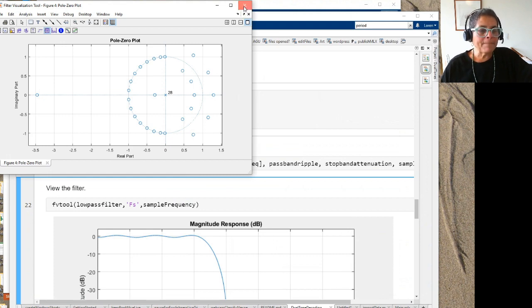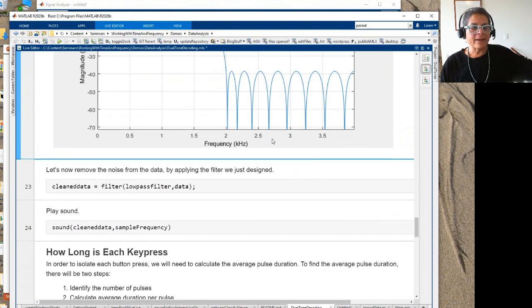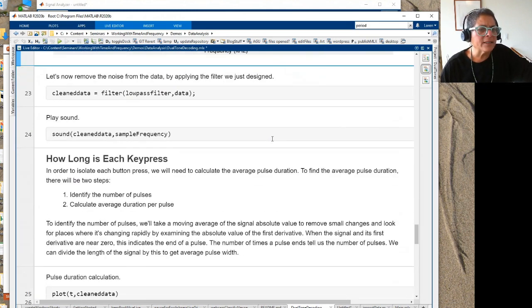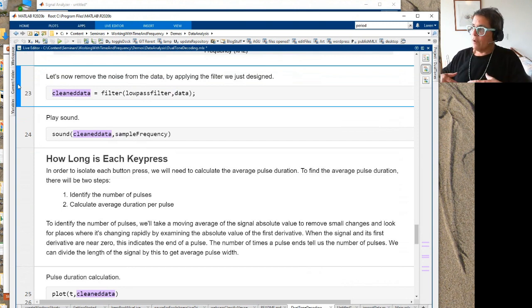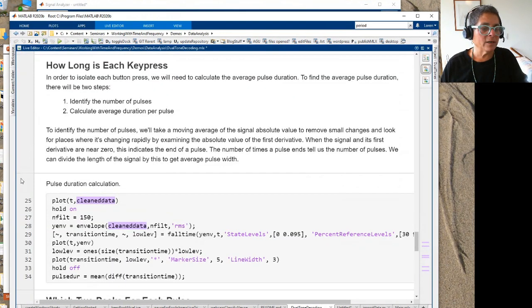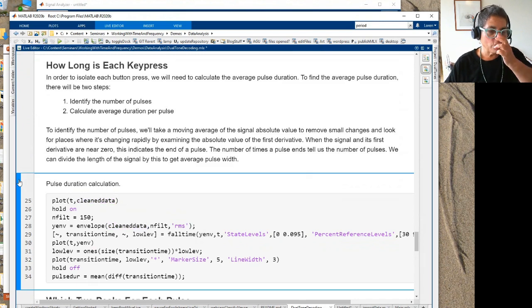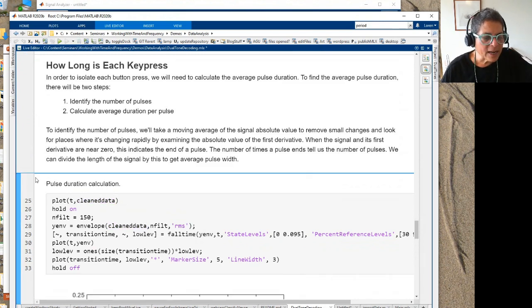I'm not going to play the sound again, but just in case I didn't, let's get the clean data set up. Now we've got to the point where we have our cleaned signal, but we haven't in code picked off the different frequencies, and that's the thing I want to look at. So I'm going to come over here and show you how we did it. You'll see that I have some functions I'm calling here, envelope and fall time.